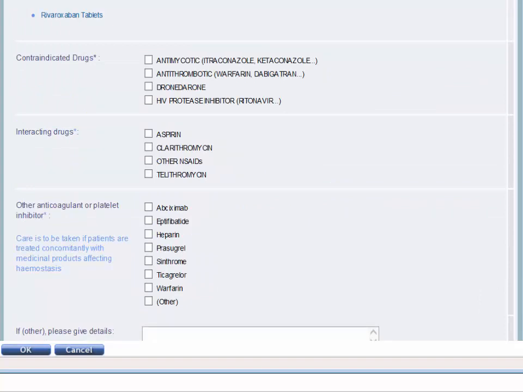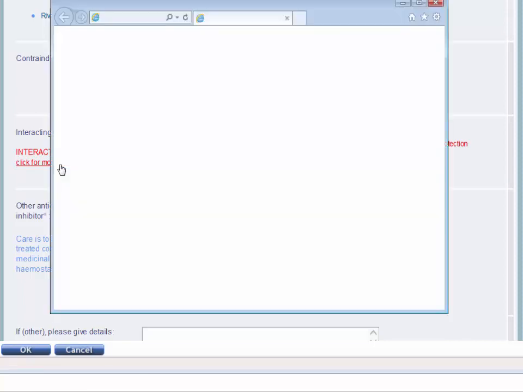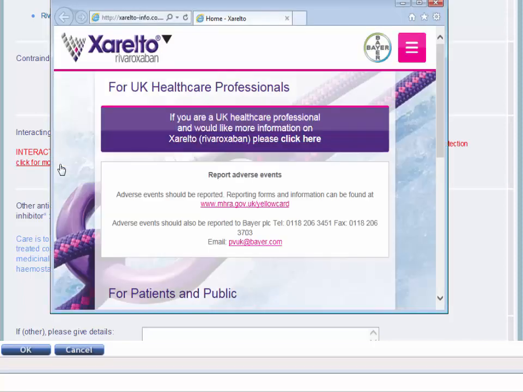Contraindicated drugs. If the patient is taking a contraindicated drug and you select it on the list, it will be flagged in red, in which case Dawn will not suggest the patient as a suitable candidate for Rivaroxaban therapy. Interacting drugs. If the patient is taking an interacting drug, when you select it on the screen, it will come up with a red warning, and where it says click for more details, it will take you directly to official guidance on what approach to take if the patient is taking that particular drug.